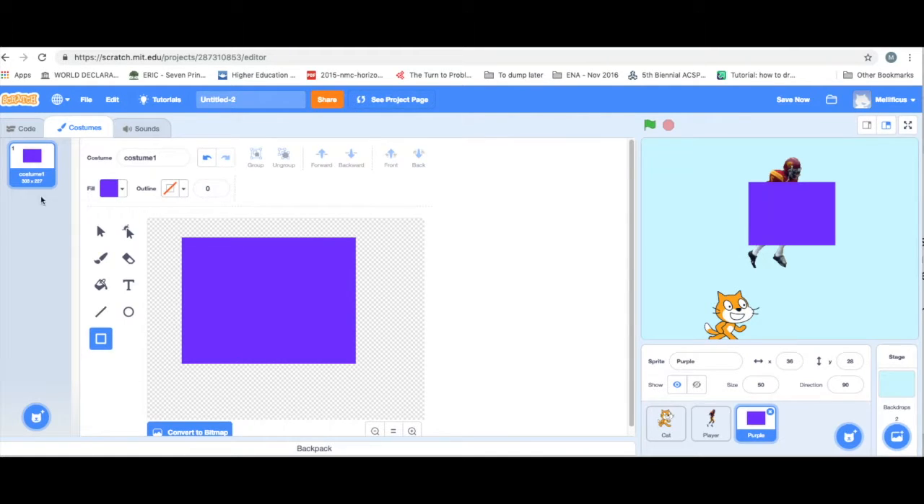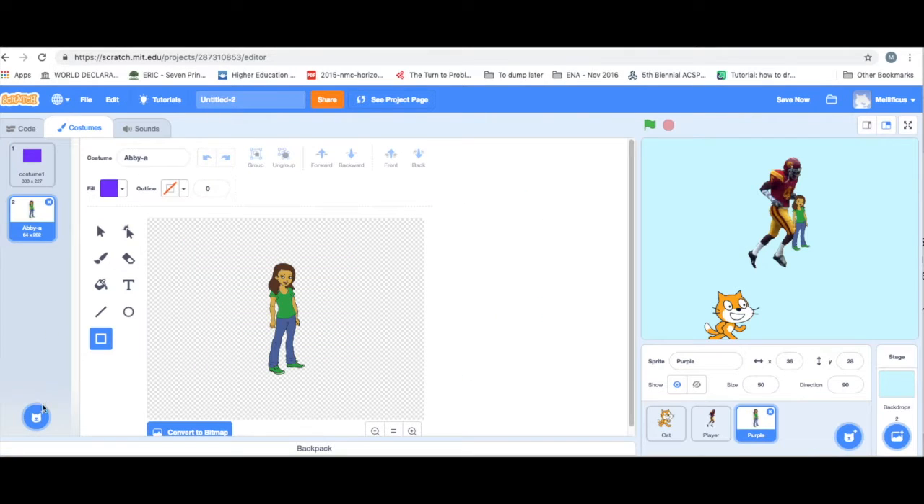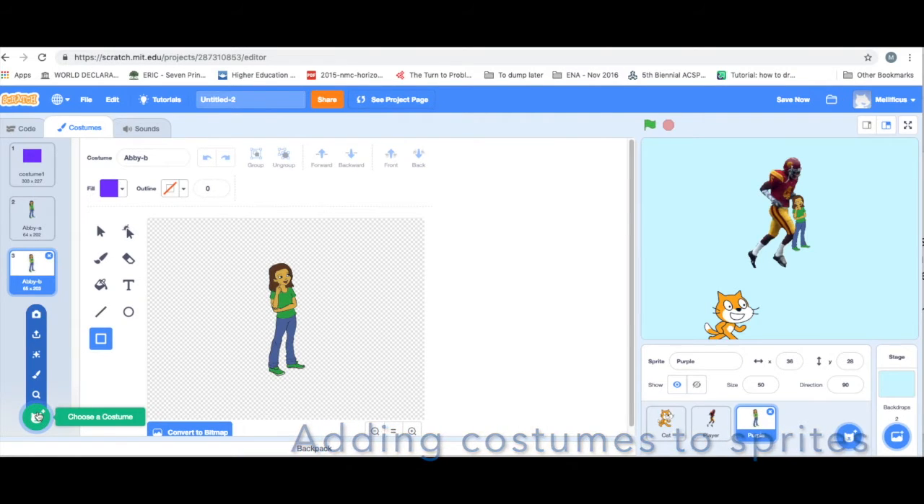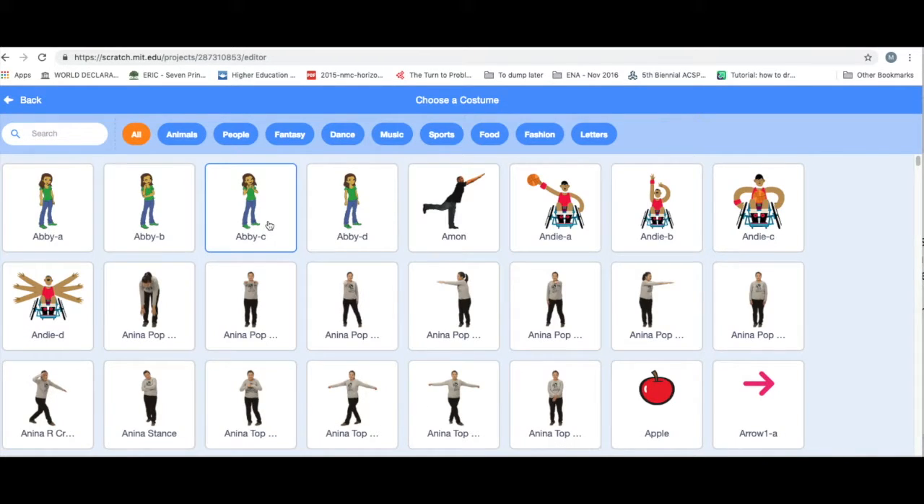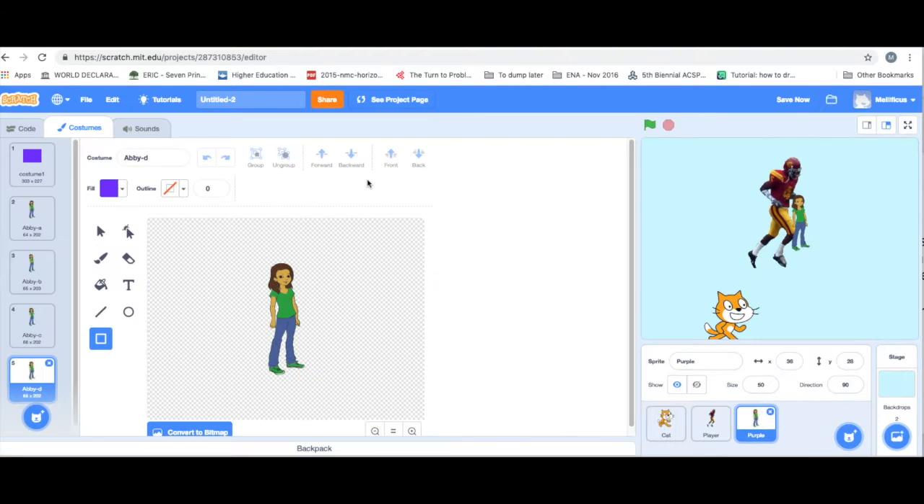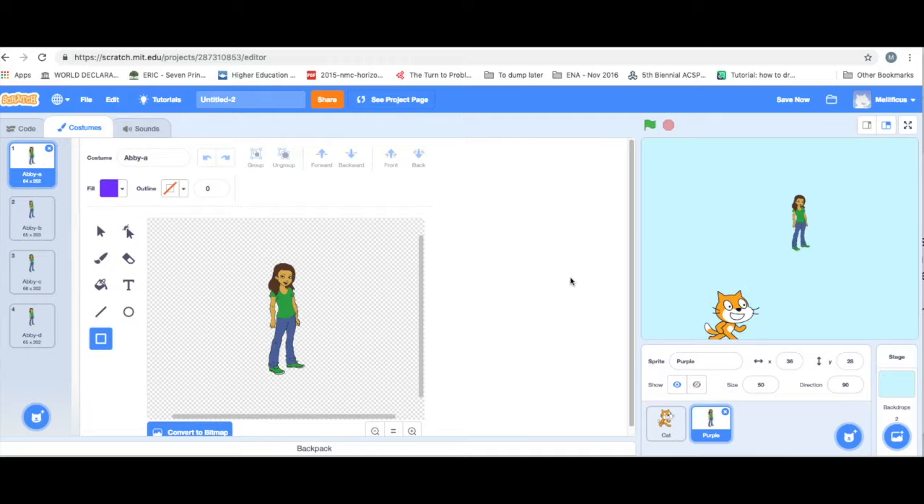And this is costume. We can make a new costume. So if we choose a costume here, we can choose Abby A. We choose a costume, we do Abby B. Choose a costume, Abby C. Let's choose Abby D. Now, I'm going to delete this first costume. So now I've only got Abby. Let's delete that sprite. We don't want him, so we press on the cross.